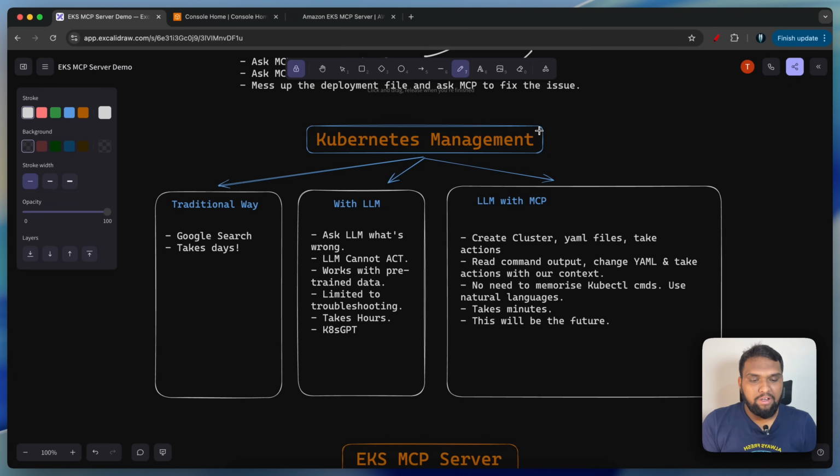And you don't need to memorize kubectl commands anymore. You can use natural language, like create a cluster for me with so and so things. I will demonstrate this, and then it will be more clear to you. Going forward, this will be the future, because most organizations are adopting these changes. And I will talk about the interesting question: will it replace our jobs at the end? So hold on till the very end as well.